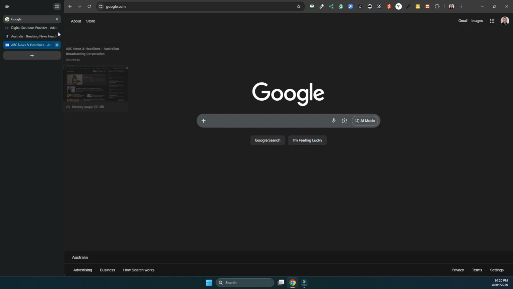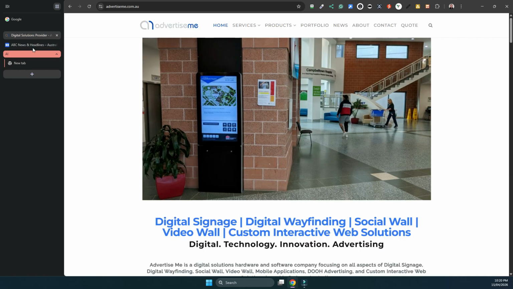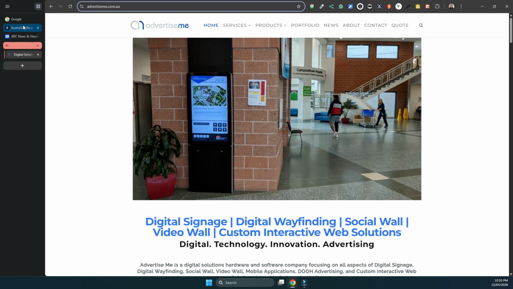You can change the group layout here, so you can create different groups and just say this is group, just say AI, and you just put the tabs in there. Delete this one here. So this makes it look a bit more organized. If you prefer to have vertical tabs instead of the horizontal tabs, then you may want to use this feature.